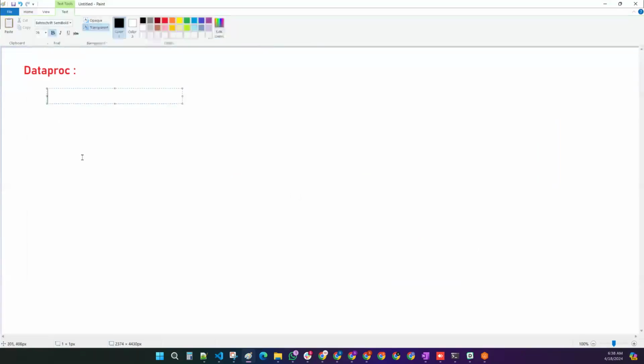So DataProc is one of the managed services. That means it is a cluster based tool, and we need to manage the cluster here. Cluster based tool or cluster based service. So if you wanted to work with DataProc, we need to maintain the cluster. So what is actually DataProc? If you ask me, the main purpose of DataProc is to run the Spark and Hadoop jobs.